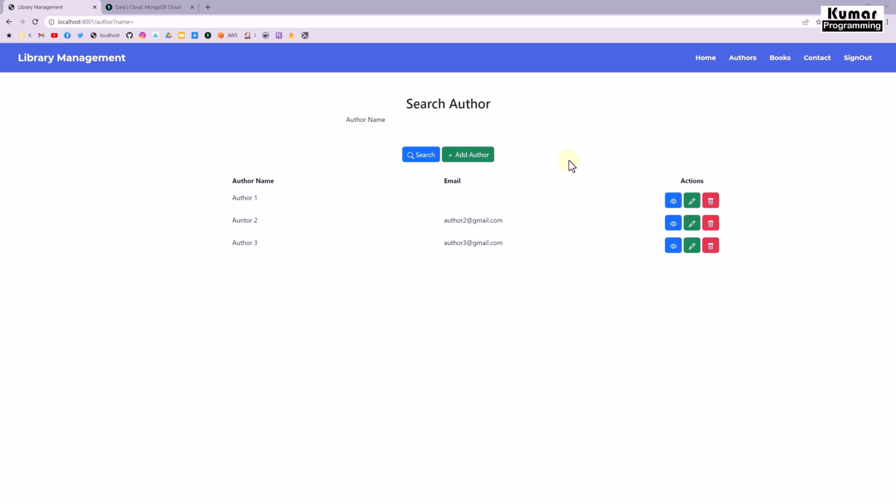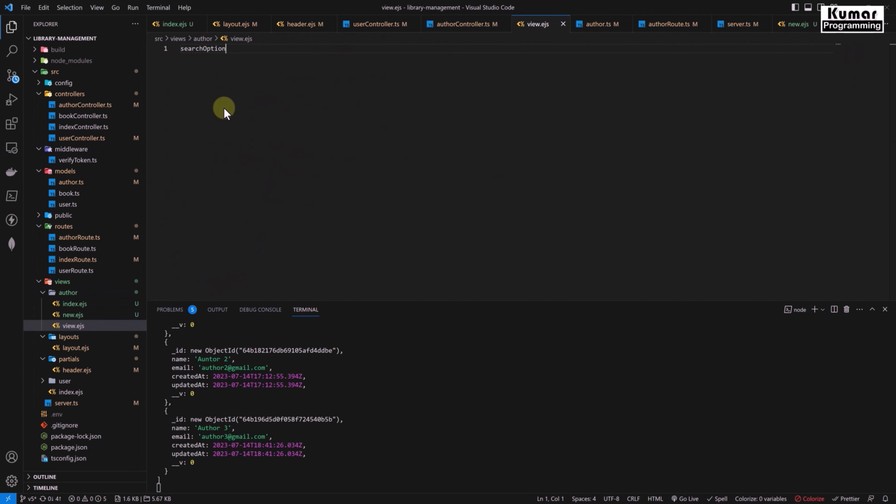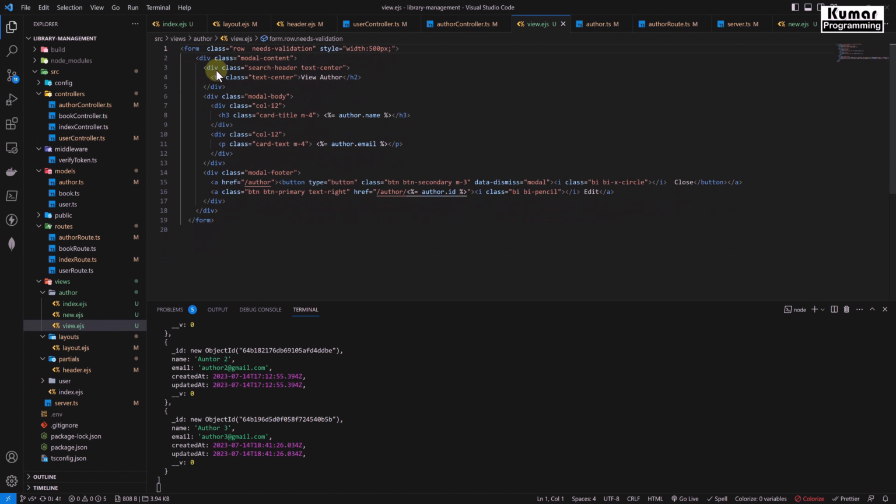Okay, so now let's create a template inside our author folder as view.ejs. Inside view.ejs, I'm just going to use the template like this. Here I have taken a form. Inside that form, I have taken a header, view author, and then after that I'm only showing in the h3 tag the author name and author email. Then I have anchor buttons, close and edit, so from here the user can also go to edit and close.